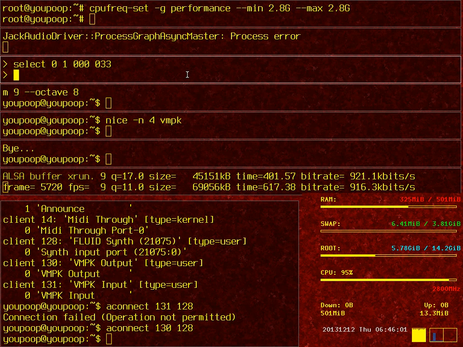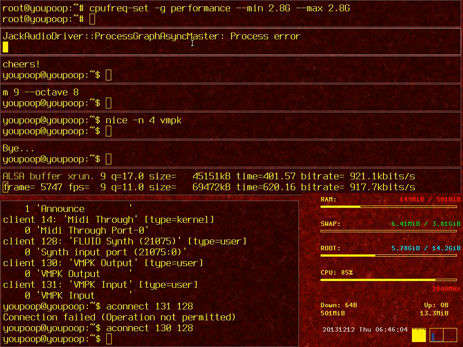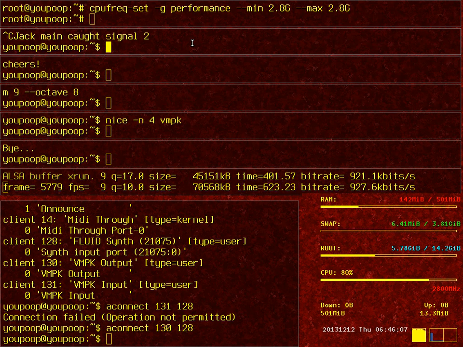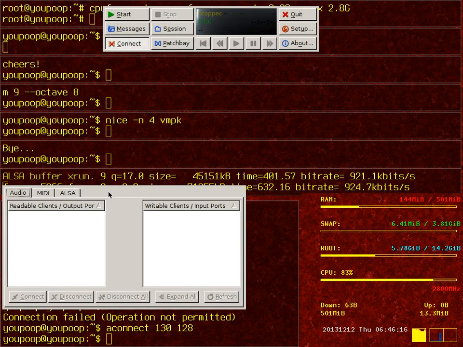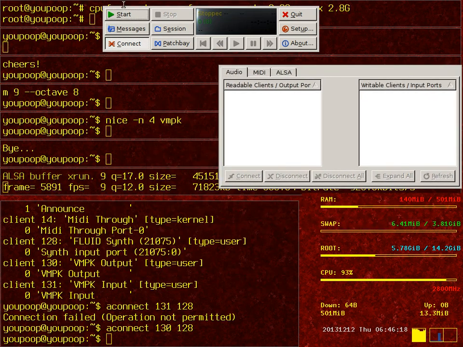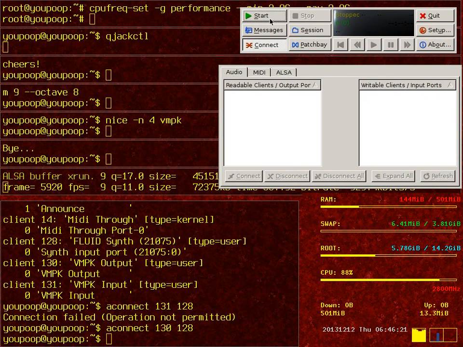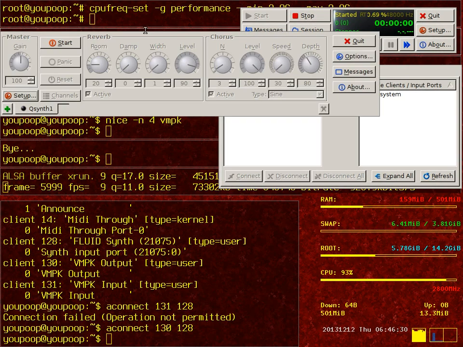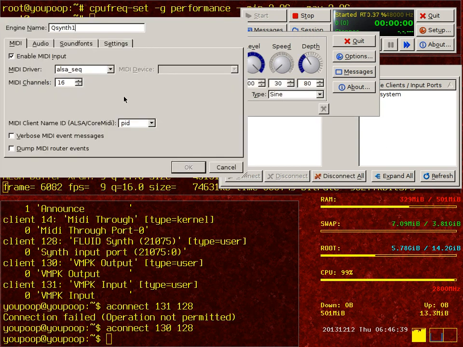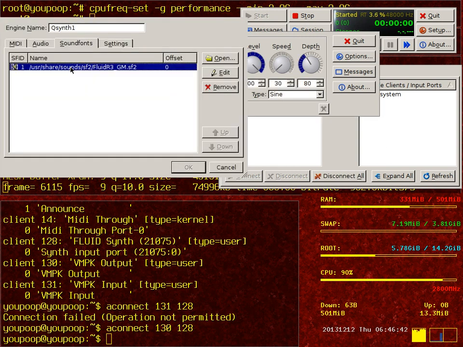Alright, if you think Fluid Synth and JackD from the command line is too much, there are GUI options. QjackCtl, the GUI version of Jack. And you can start that with the GUI. It's running. And there's QSynth, which is the GUI version of Fluid Synth. When you first start it, you need to tell it a sound font. Apparently that's not there by default, so you gotta tell it to use one.